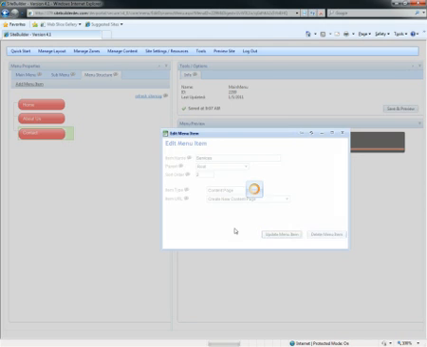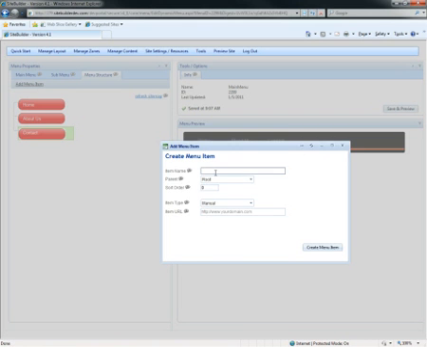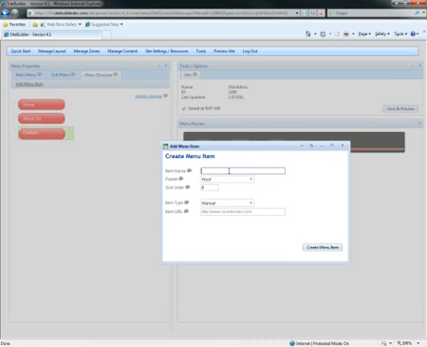So I'm going to say Update Menu Item, and then I'm going to add a couple new ones here. So click Add New Menu Item. We'll call this one Solutions, and this will be the third menu item, and once again it'll be a content page. We'll let it create a new content page. We'll say Create, and we're going to add another one called Partners.